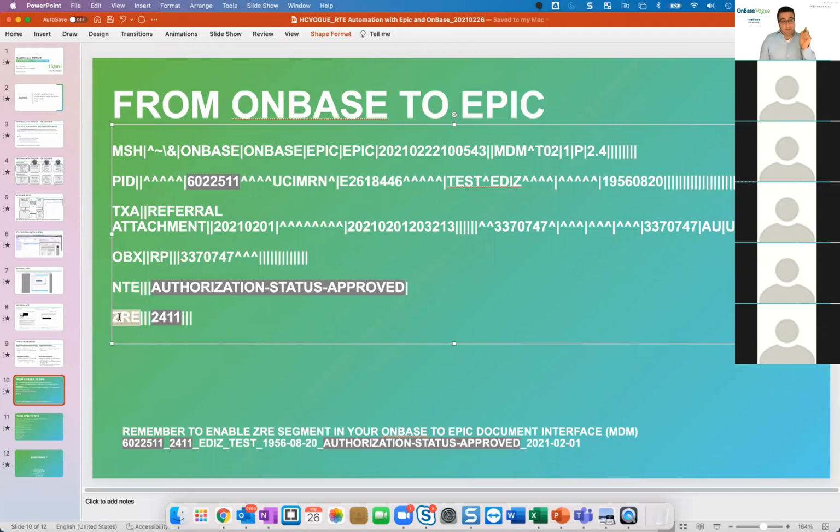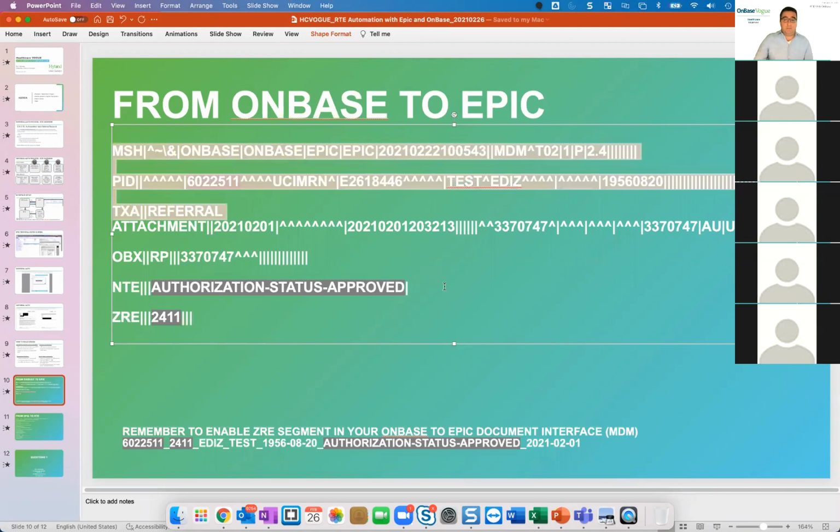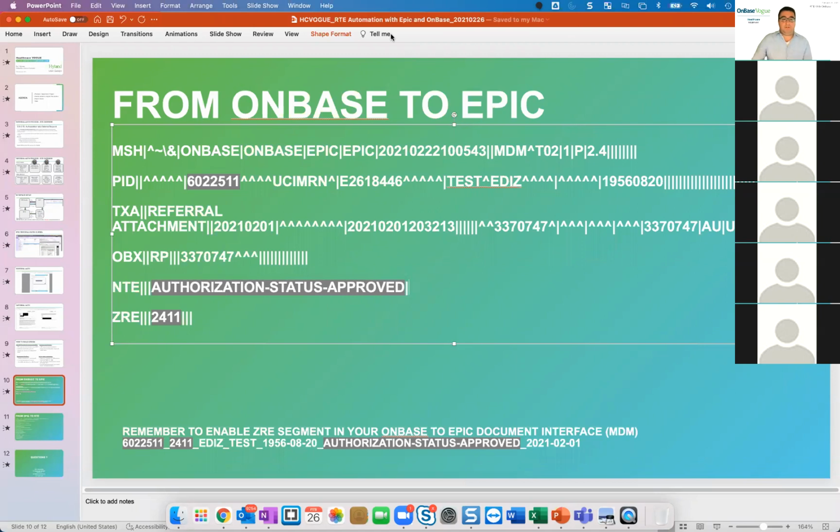So on the Epic side, in the Bridges interface, there's a profile variable you have to set to enable the ZRE interface. But once you do that, this is just a good old MDM message. There's nothing special about it. I'm sure if you're using Epic, you do this all the time. This is basically your patient identifier, your MRN, your document type, and the dates, and then your OnBase doc handle here, and then the notes.